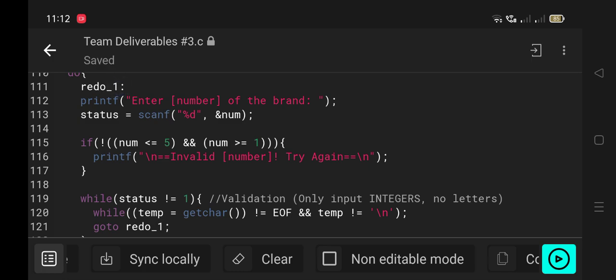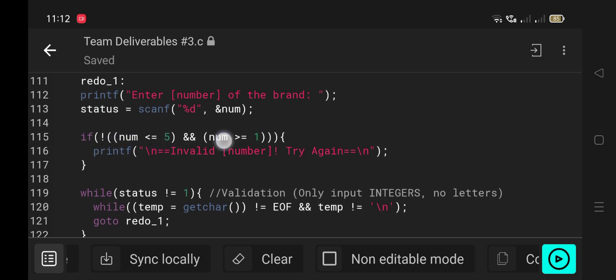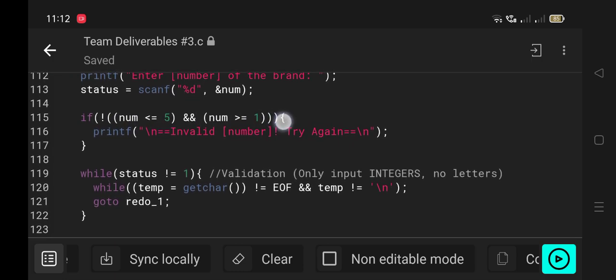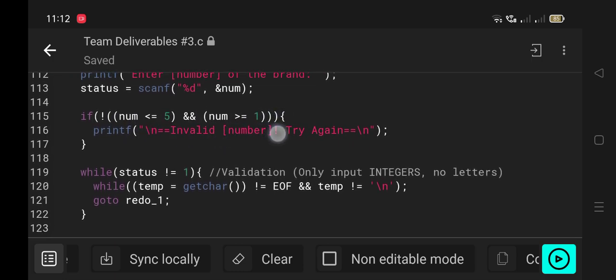Printf enter number. Then status will be referred to: if your inputted num is a number, then it will be returned as 1. If not, if your inputted num is a letter, then the status will be 0. If your inputted num is not 1 to 5, then this will print invalid number.